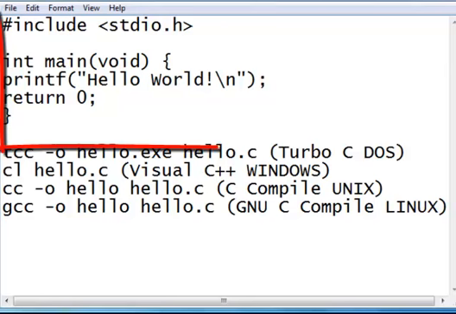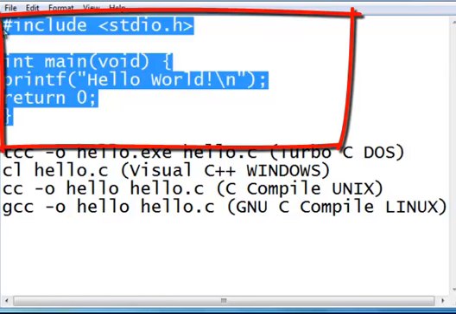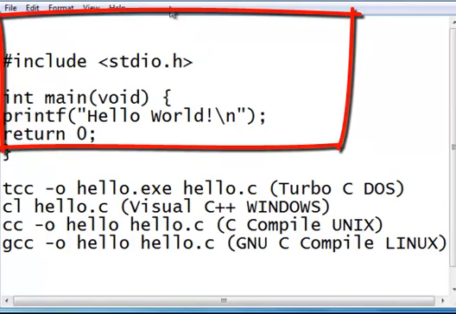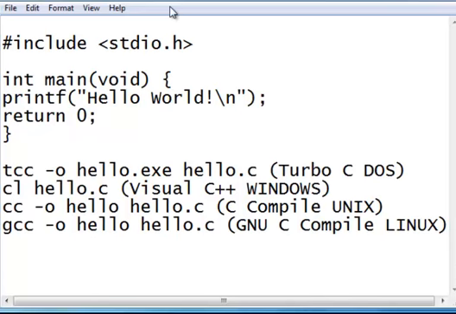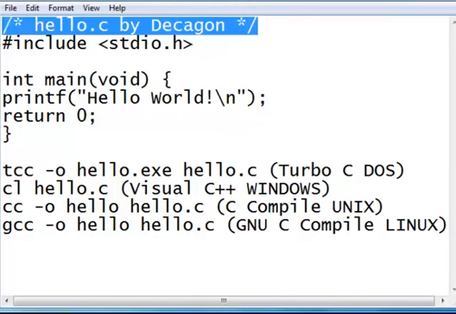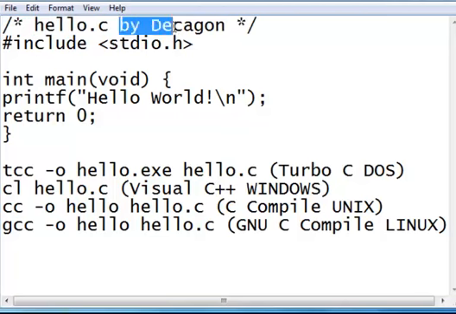So basically this is the actual source code. You would probably save that as hello.c. These are actual comment tags. These will be pretty much ignored by the compiler. This is more of information to say this is the file name, and that's who it's by at the time. You'd obviously put your own name.